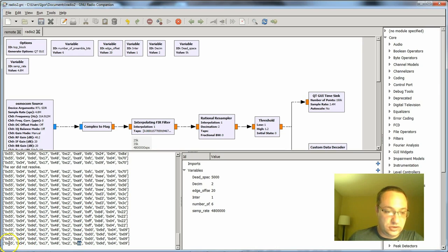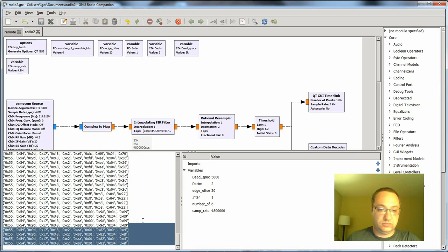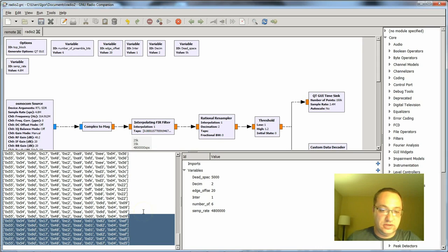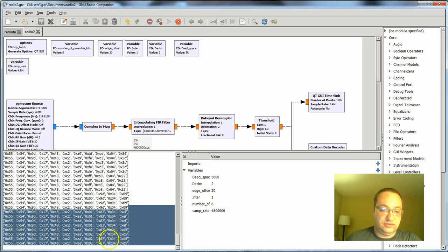If you didn't already notice, all of the numbers here at the beginning always stay the same, which is probably the ID of the remote. And what that leaves us with is this column here and this column here. They are the same across each one of the four messages. So if we go like that, here we have 82, and here we have EF. And then we have 67 and D5.